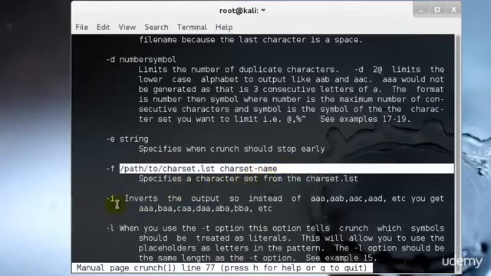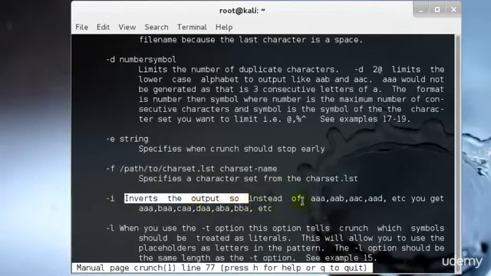Okay, perfect. So if you see it over here, it shows that -f will specify the path and -i will invert the output. So for example, if I used AAA, then the invert of AAA is AAA again. If I used AAB, it will convert it into BAA, and so on. So here we will tell Crunch where the charset.lst is, with the full path, and then select a particular character set from that list.